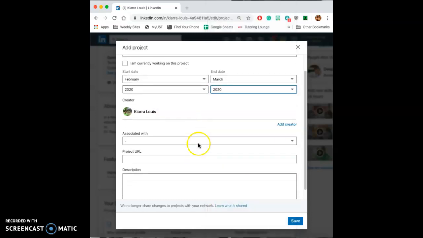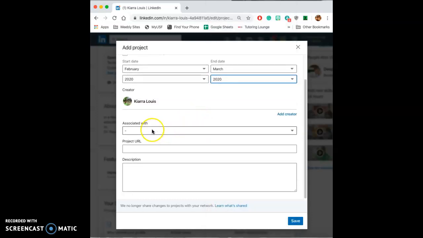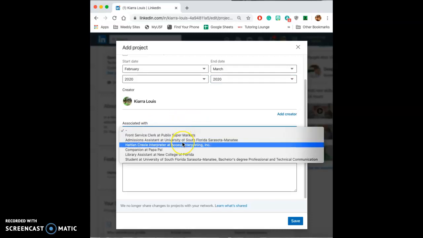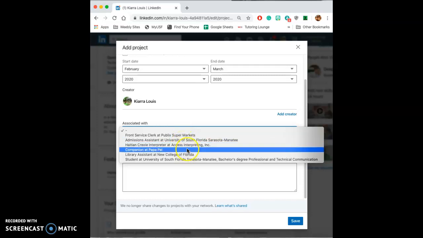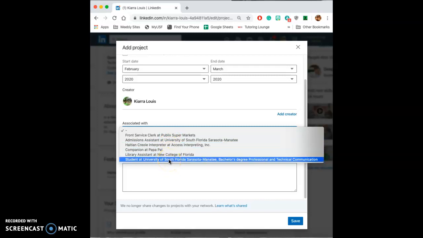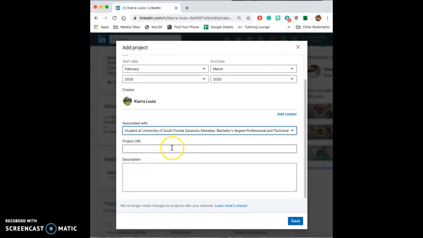Usually that might give you an idea, or else you might have to just do your best and estimate. Next is going to ask you, what is this project associated with? So if you have one of your work experiences listed on LinkedIn, it should show up here. If you have your education, it should be here as well. So since this is associated with a college course that I've taken, I'm going to click in associated with student at the University of South Florida, Sarasota, Manatee, showing that this project was associated with me as a student.